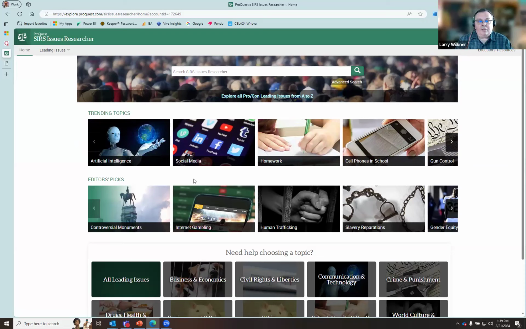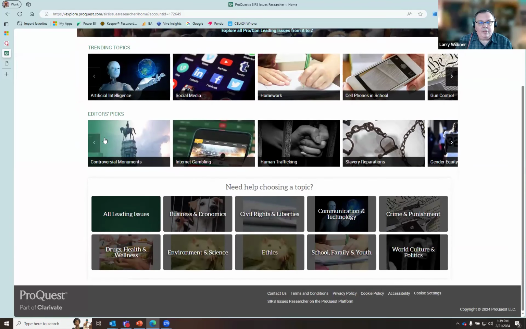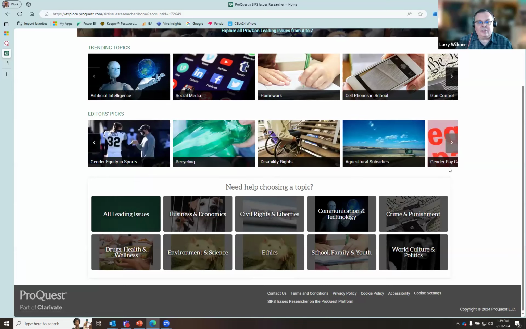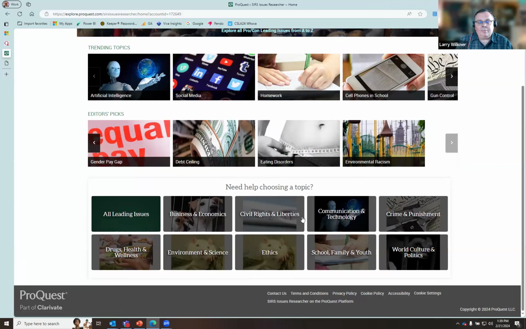We'll dive into how these pages are designed in a minute. I just want to give you the sense of the landing page. From here, you also have the editor's picks. So these are other topics that are not necessarily selected for their popularity, but to give students something else to think about as they consider what topic they might want to do their paper on. And then there's sort of a rubric for the study of the social issues down here under the "Need help choosing a topic" area, where you can pick a major category and then narrow it down.